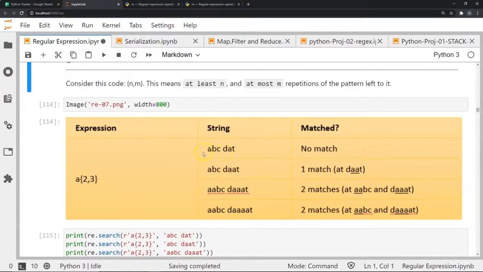We have no matches in this case because this part of the string contains only one A, and even this part of the string only contains one A. We're looking for at least 2 and at most 3. This part will contain one match, the second example, because the second part of the string actually contains 2 A's for two repetitions of A's consecutively. But in the third example, you can see both the strings actually contain matches, so we get 2 matches because, as you can see here, there's 2 A's here followed by 3 A's here.